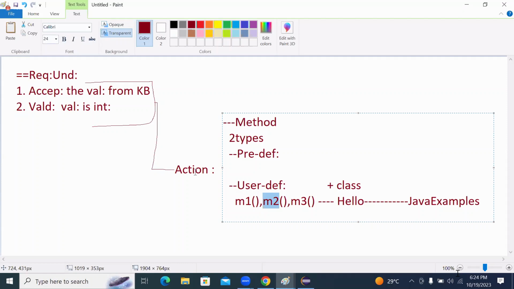How to perform the action? By using a method. That method is available in a class. That class is available in a package. See the whole programming concept. First, we need to perform the action. To perform the action, we are taking the method. Method is available in class. That class is available in package.